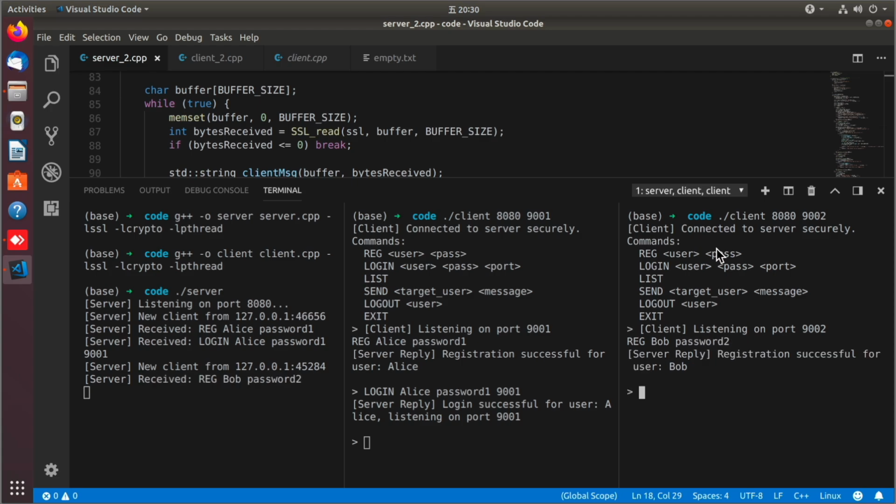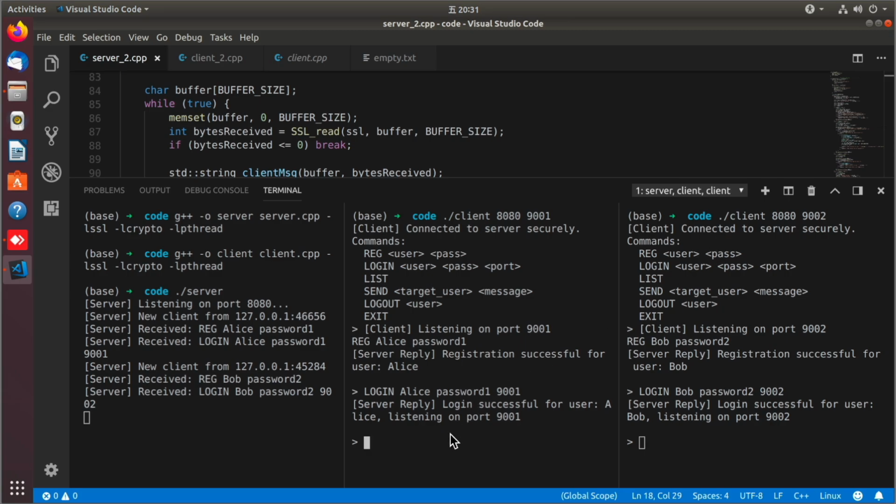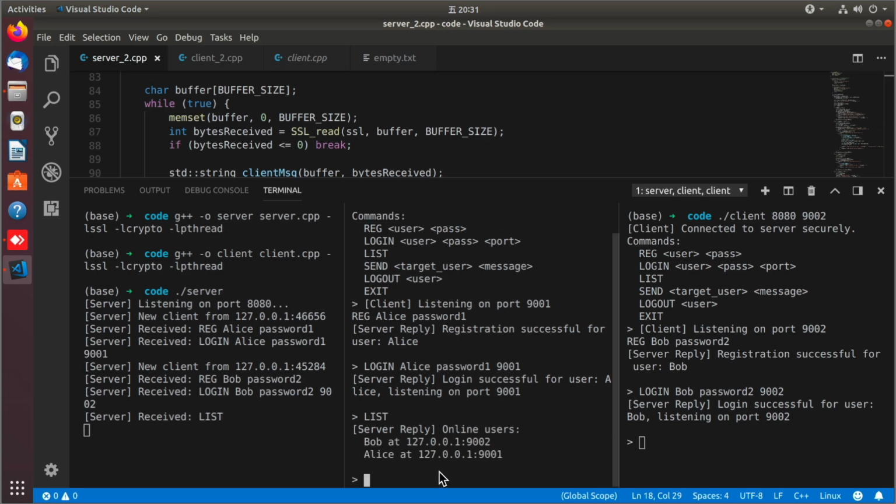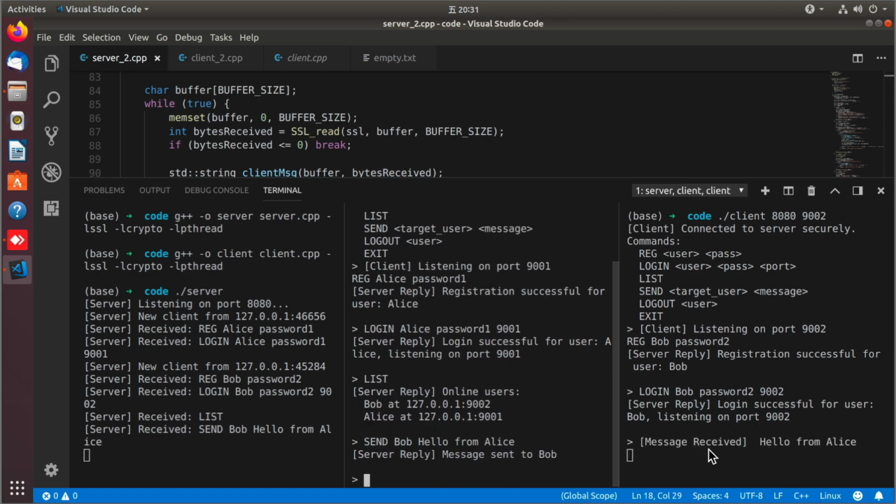We can see on the leftmost panel, the server is receiving this message and showing the IP of the client. Now, after Bob has logged in with his password, back to Alice. We can see that she can first use a command called list to see who is online. So she can see that Bob and Alice are both online, and then she can send a message to Bob using the send command. So send Bob, and she sent a hello message, and we can see on the rightmost panel, Bob received a message: hello from Alice.